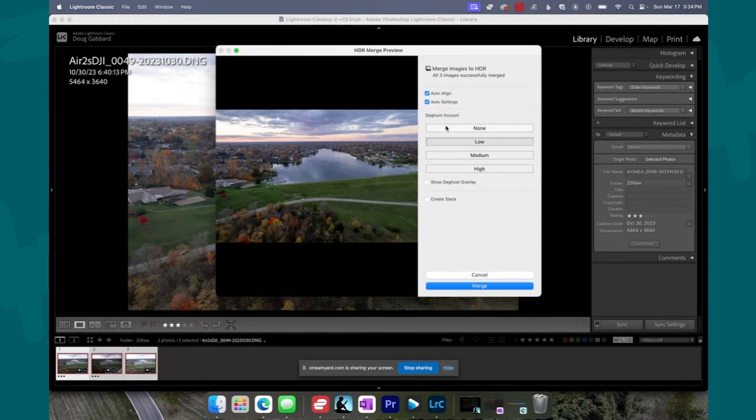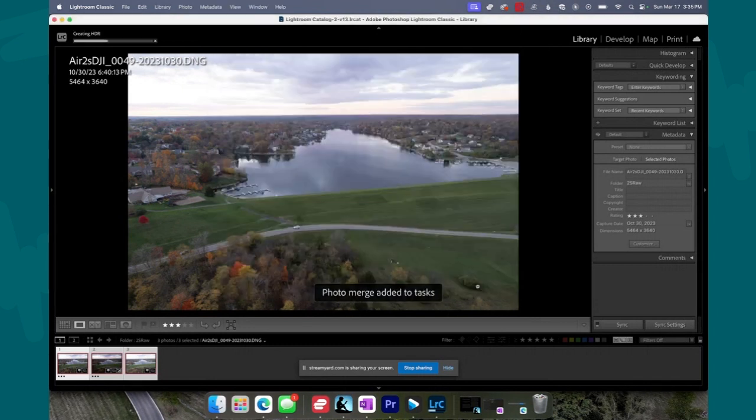The deghosting is for things that are moving. This vehicle that's moving in here, if I want to keep it in here, I'll edit it out later. I'll put it on low in case I want to keep it. If I have leaves that are moving around a lot, I'll probably be using medium or high. So let's hit merge on this. You will see it merge. When it gets done, it will complete and will give me a new image to look at.